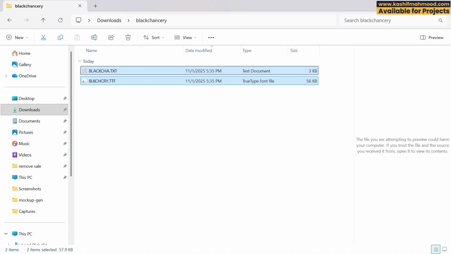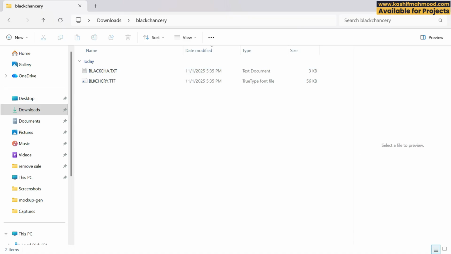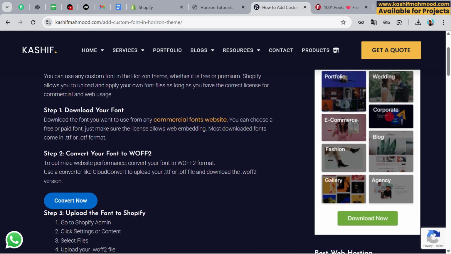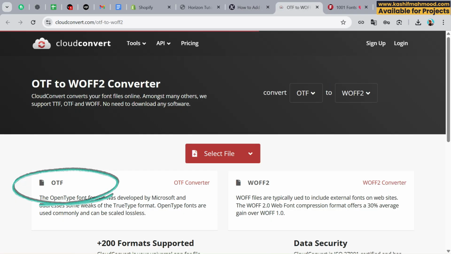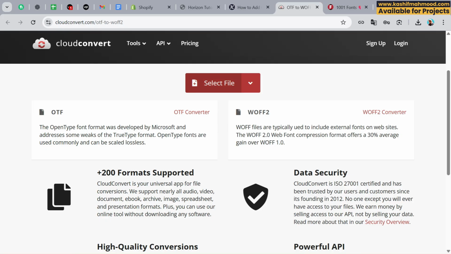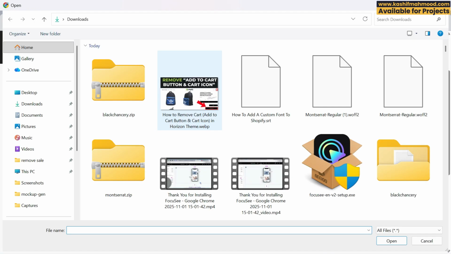Here you will get several font files. You need to upload the font in Shopify in WOFF2 format. Here you can see WOFF2 format. This is the format that we are going to use in this video. So whatever format you have, you can go to a website like Cloud Convert, and here you can upload the file and convert your font to WOFF2 format.